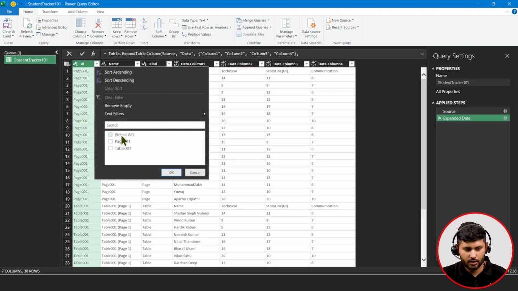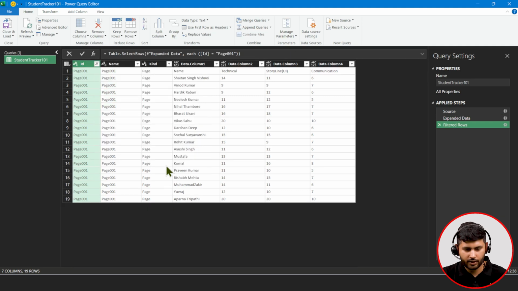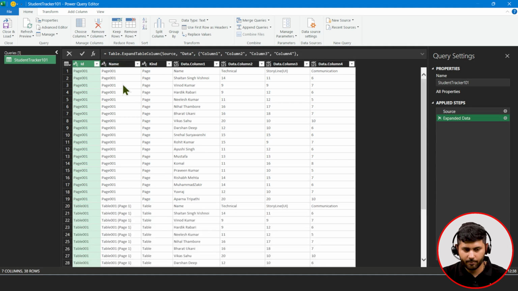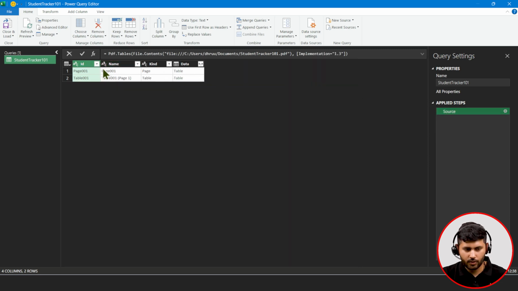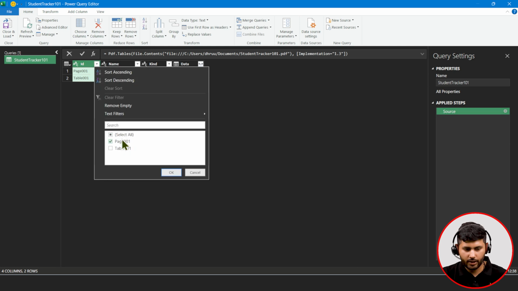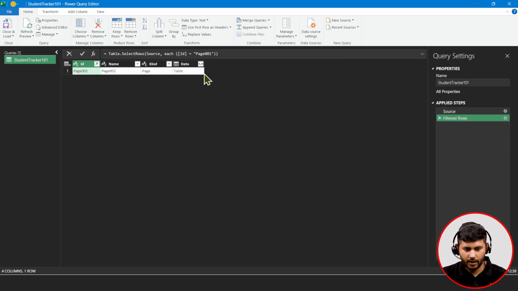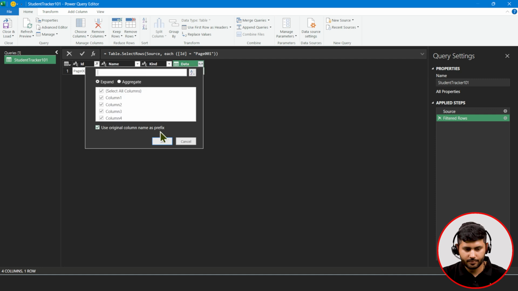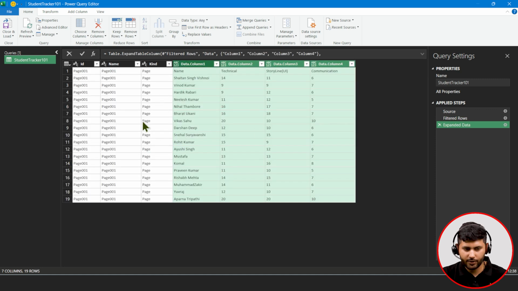First thing, I will select a filter on this so you can see page 1 options are coming. For removing the data that we want, I will go back to the source before expanding, and put a filter that I want only page 1. And now we'll expand. So you can see all the values are coming up.